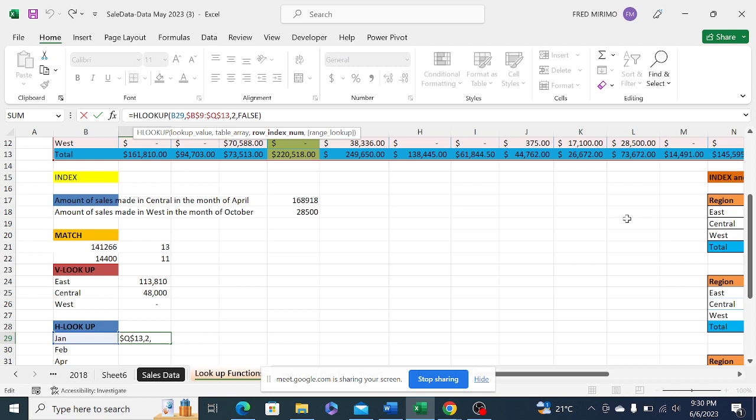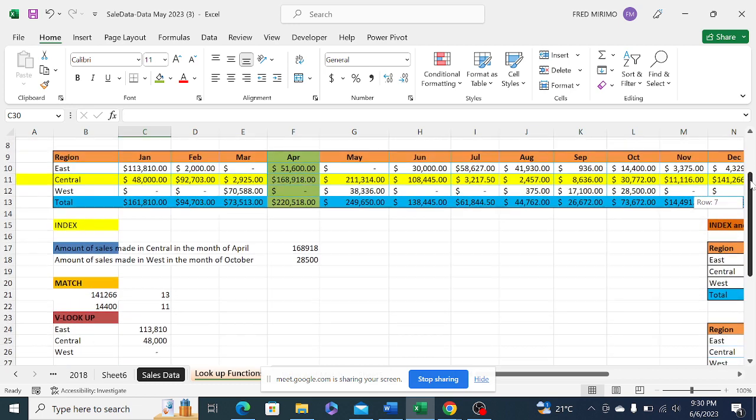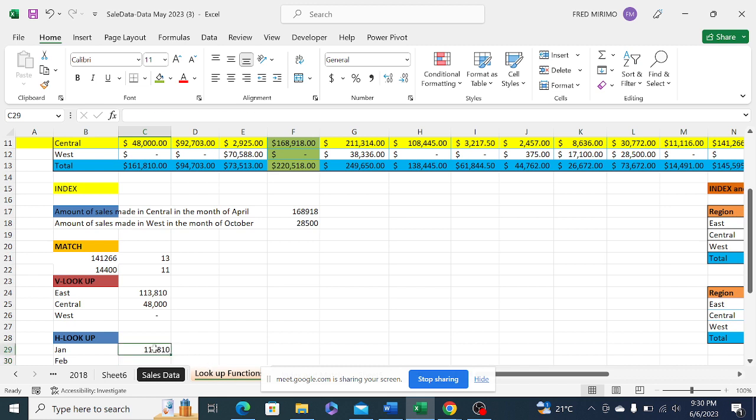Fred, is there a way we can do a drop down from the January? Or we can't? For HLOOKUP, can we do autofill for January, February, and the other months? Let me figure out how we can do that. So let me do with this first.